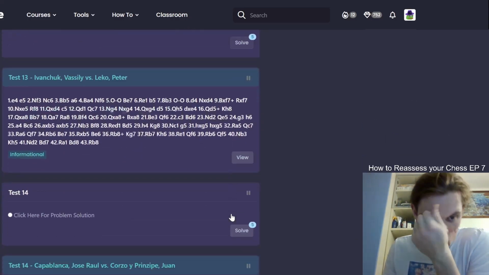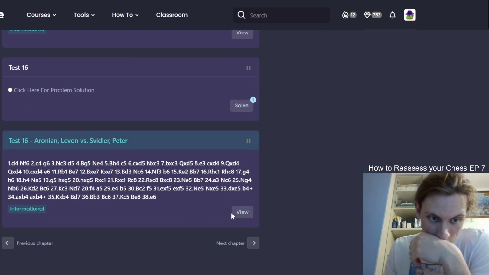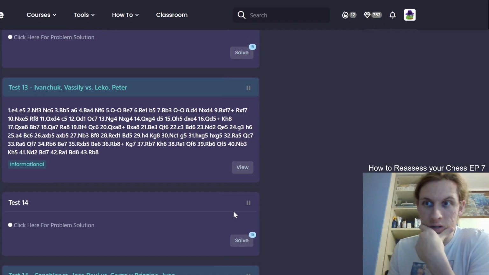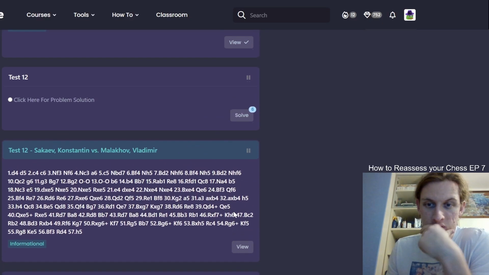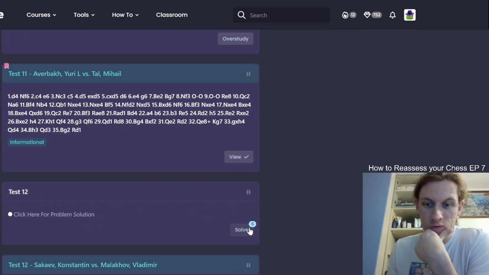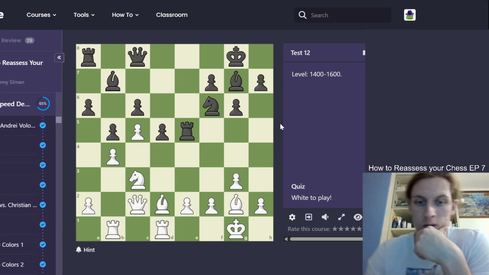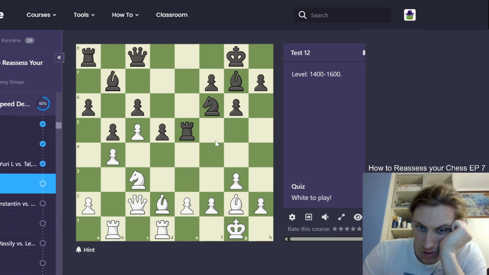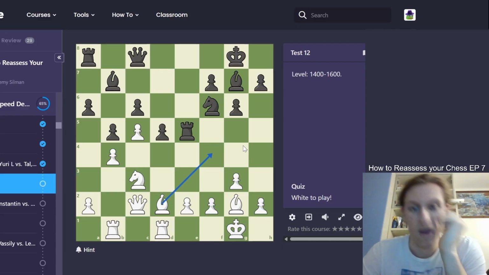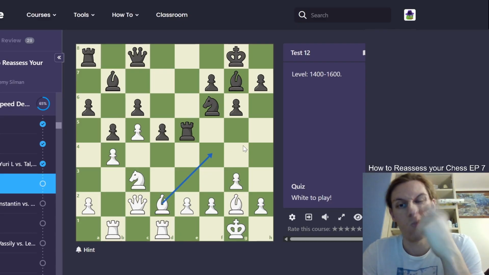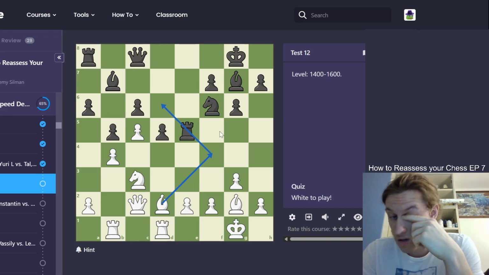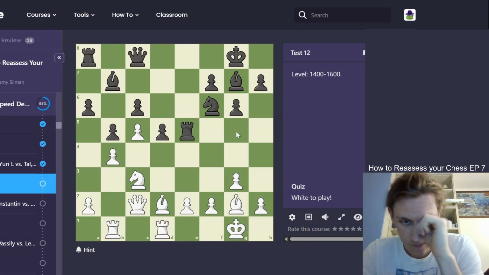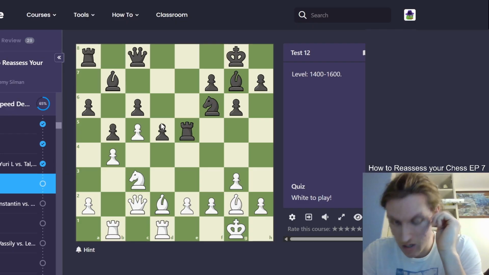How many tests? 1, 2, 3, 4, 5. Damn, 5 tests. I'm trying to go a little bit fast, but I have to solve these puzzles like I would. Okay, this looks complicated. So the right move doesn't come to me immediately. The first move that comes to my mind is instinctually this, but it makes no sense. Maybe it does. Oh, and it's all about the bishops. Oh, maybe it does make sense.